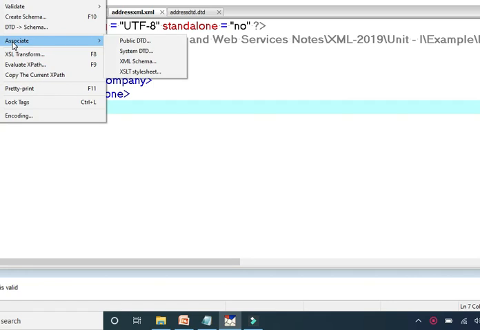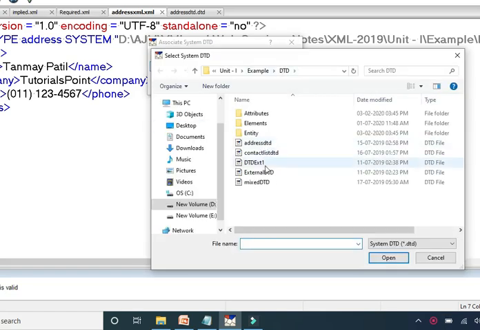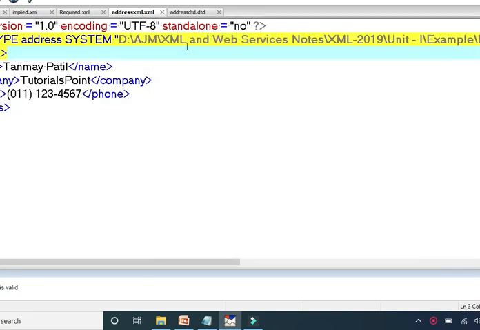Okay, click on associate, where you will find an option to refer that external DTD file. Since this DTD is going to be in my system, I have to choose the system. Just click on that system, then browse the DTD file. The DTD file is here. Browse that and click open, then it is referenced here. So you will get a line like this.